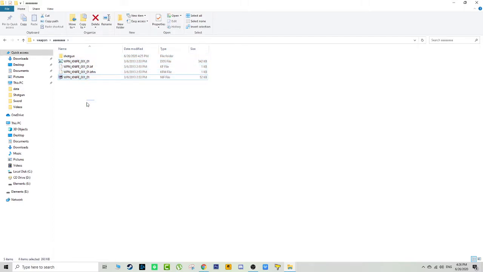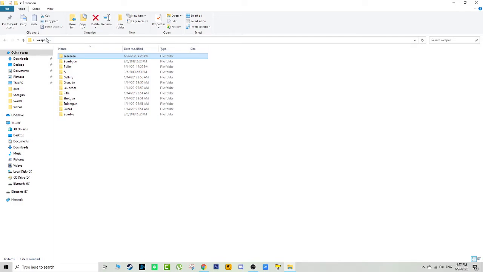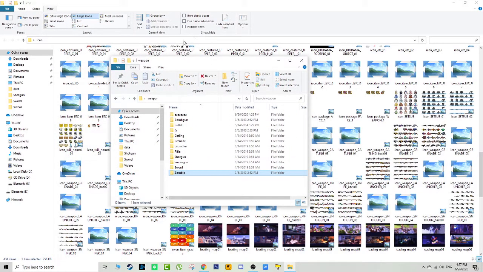So let's say you did it. Let me just show you another thing you need to know. You can ignore all this free stuff. Gatling is minigun, grenade launcher is rocket launcher, rifle is rifle, shotgun is shotgun, sniper gun is sniper, sword is mill, and you can ignore zombie as well, you don't need it. So now that we are done with the weapon and you're satisfied, you just want to see it in game.